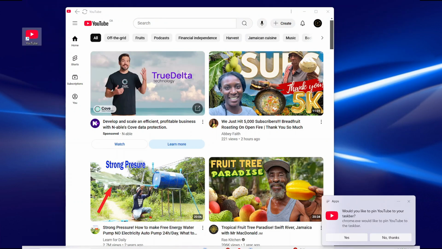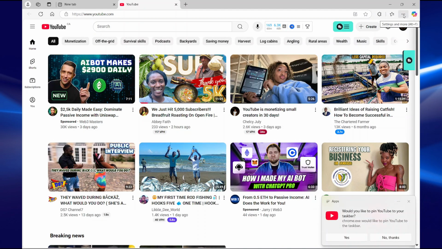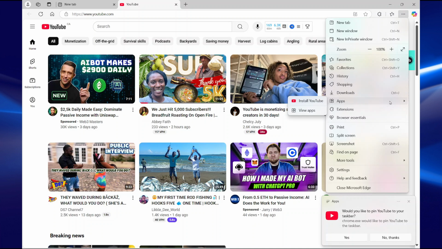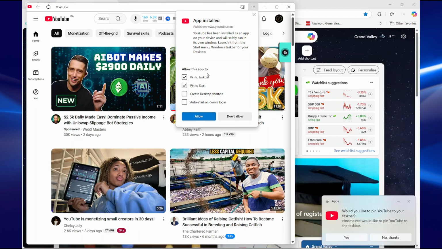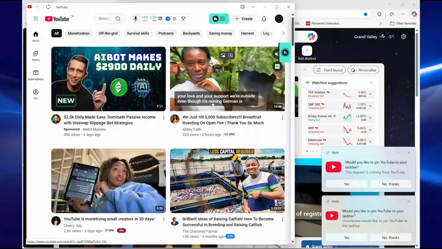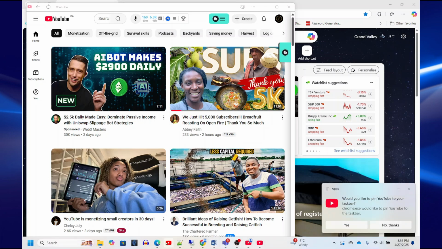Now let's look at how you can achieve this in Microsoft Edge. So you want to go to YouTube, select the little menu icon that says Settings and More. Then here where it says Apps, you're going to select Install YouTube. Then select Install. And here you can see it's asking me to pin to taskbar or pin to start, right? So I'm just going to select Allow. I'm going to say yes. Now let's go to my start bar and you can see the YouTube app here.